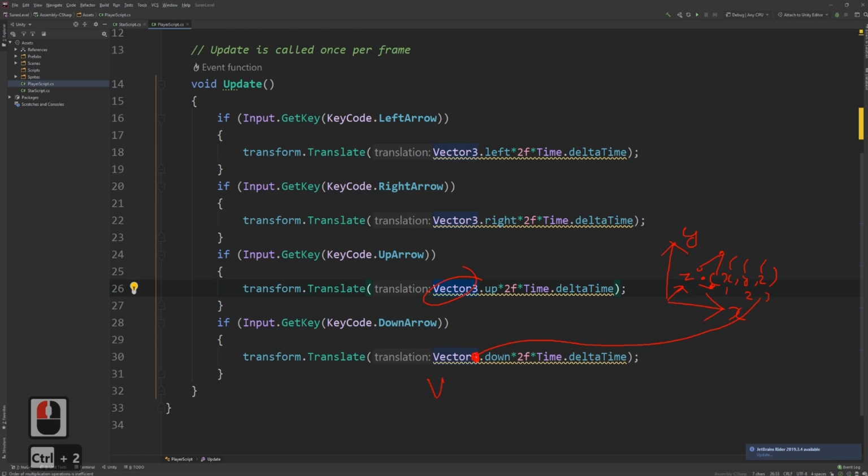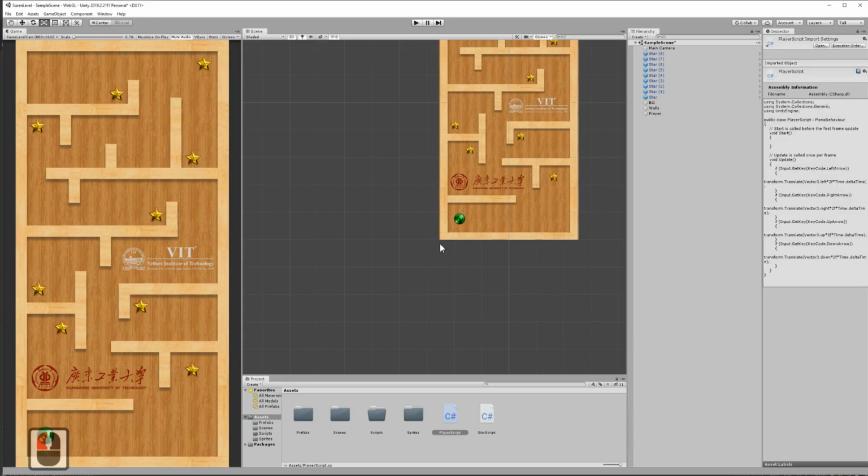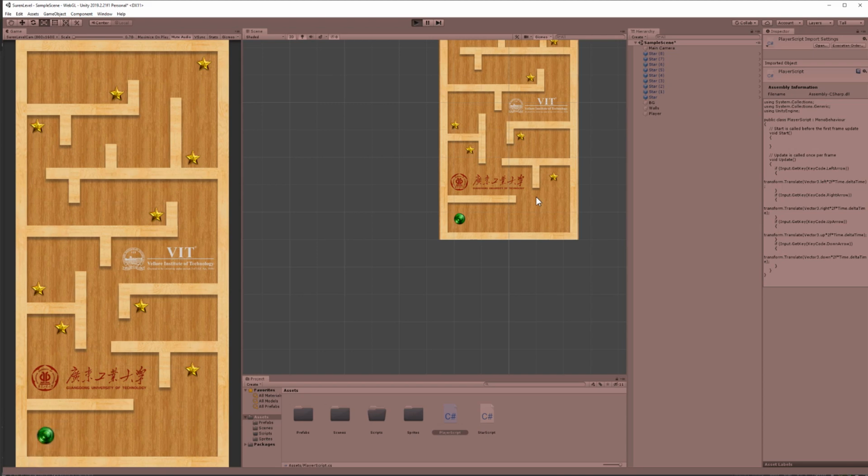There is one more thing called vector 2. This deals with only x and y, and that's why it says vector 2. So this is vector 3, and that's why we are representing where it is moving. Now if you see, we'll check up, down, left, right. Cool. The problem is now I am able to go anywhere I want, which is wrong, right?